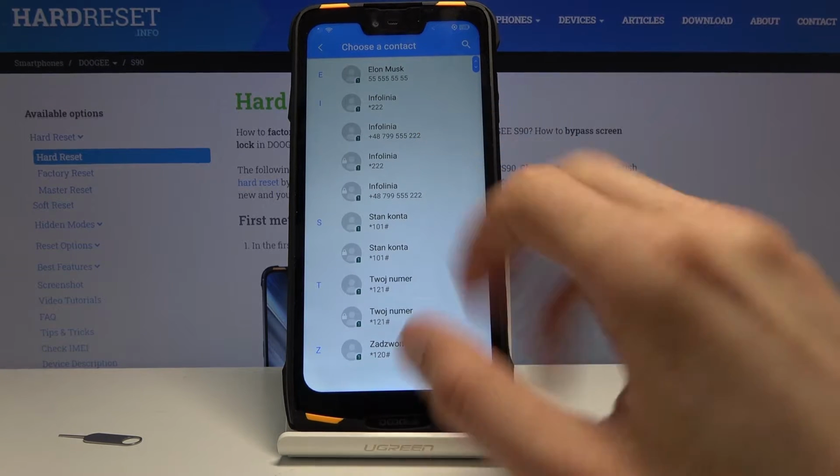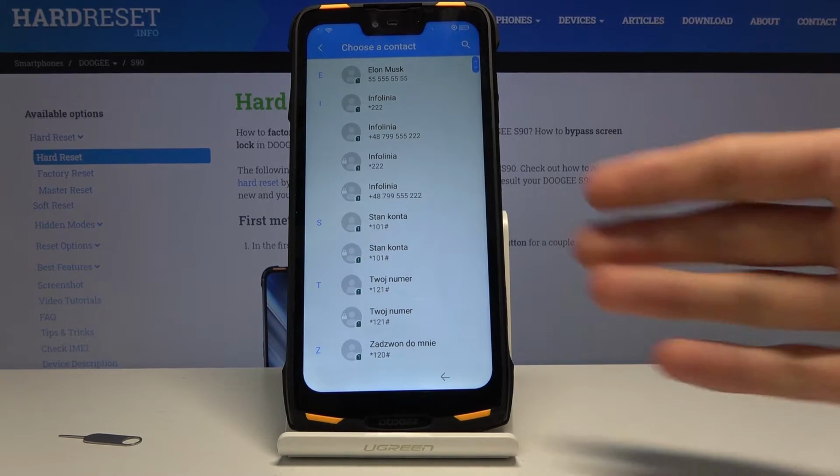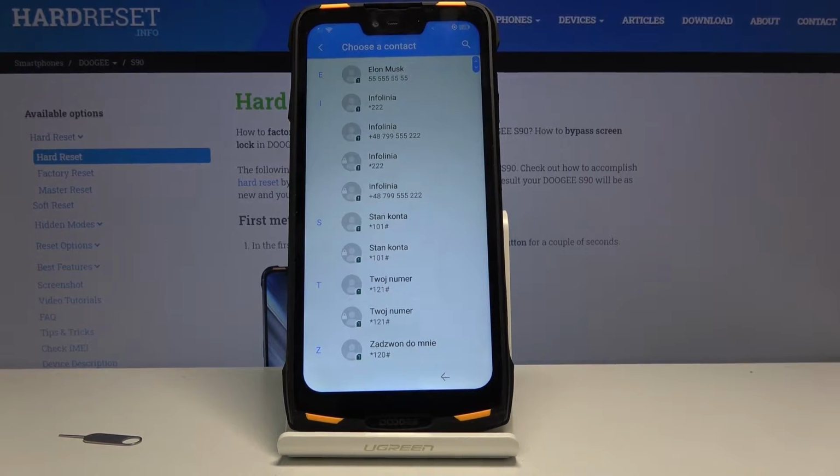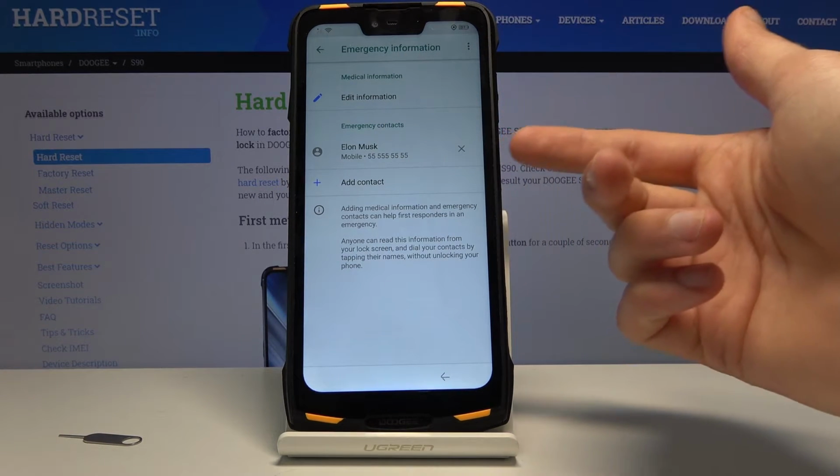Just a little tip, if you don't see any contacts right here, just wait a moment. If you don't see them in like a minute or so, reboot the device and then go back here, and it should fix the problem. Then you should see contacts. And from here, it doesn't really matter which contact you choose, just tap on any one of them. And once you do, you will see that it's now added.